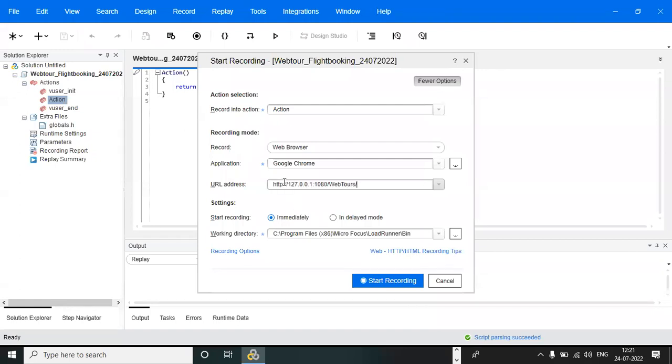Maybe you are testing a different application, like Facebook. Then you need to give www.facebook.com. Whichever application we are testing, you need to give that application's URL. Got it? Now I am doing only the flight booking application, so that is why I gave the web tour URL.